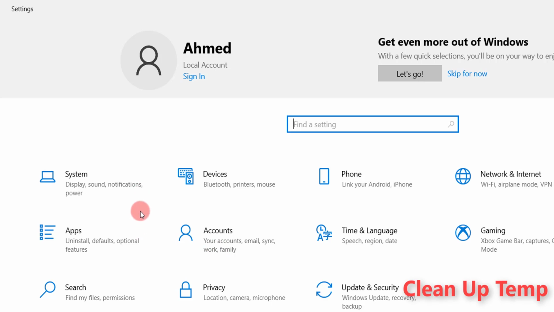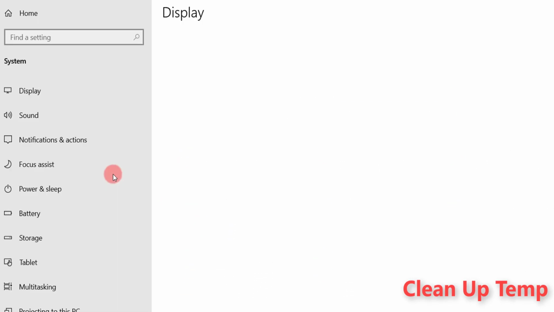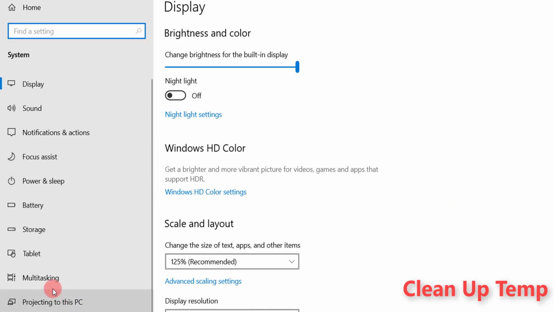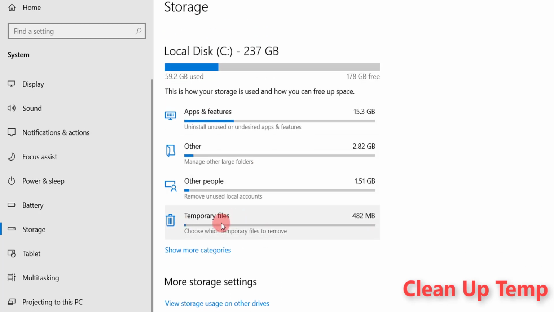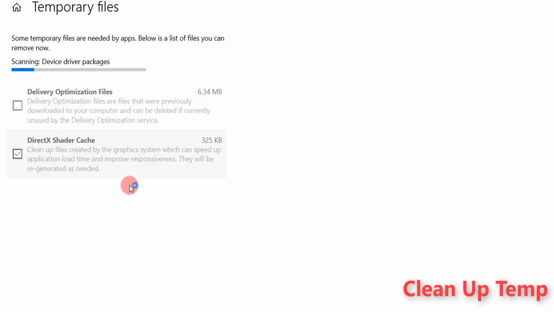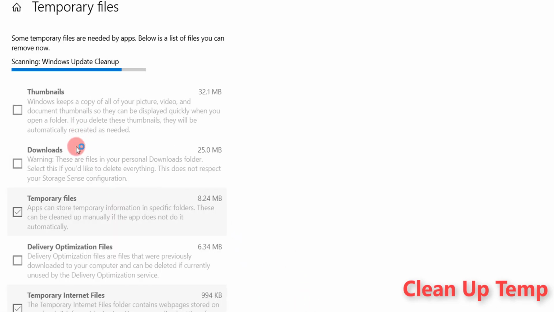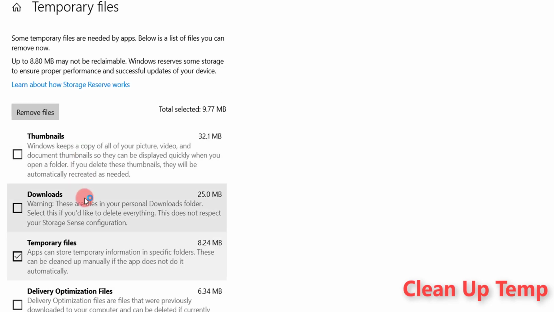By clicking on Settings, then System. Then click on Storage. You'll see the space used by programs and apps on Drive C. Here, you can see temporary files and the space they occupy. By clicking on it, temporary file details are displayed. By clicking Remove Files, selected temporary files will be deleted.